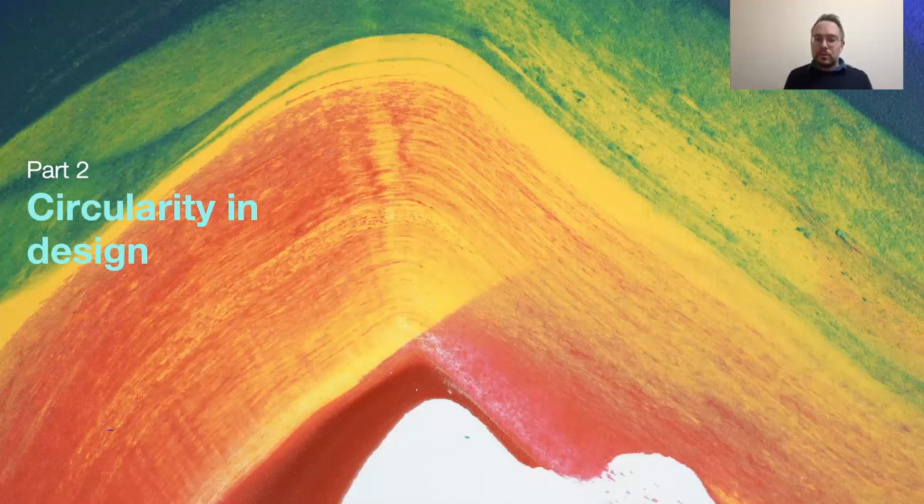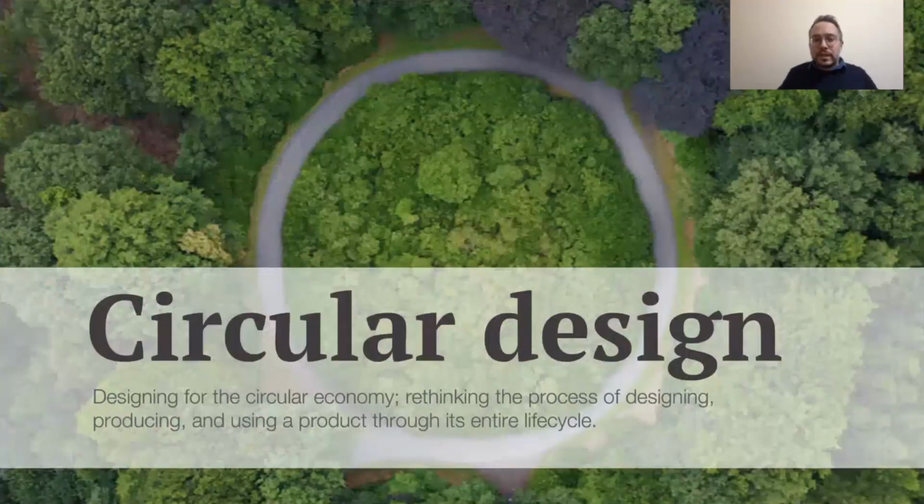Now I will be talking about design for sustainability in a very summarized way. I will be sharing some strategies that any sustainable designer can employ during a design process, with some examples. So, circular design. I assume that you're familiar with the concept, but it basically involves designing for circular economy and rethinking the process of designing, the process of producing, and the process of using a product through its entire life cycle.